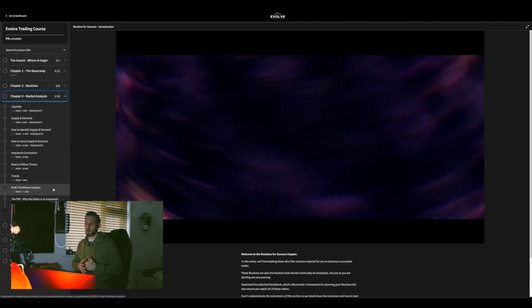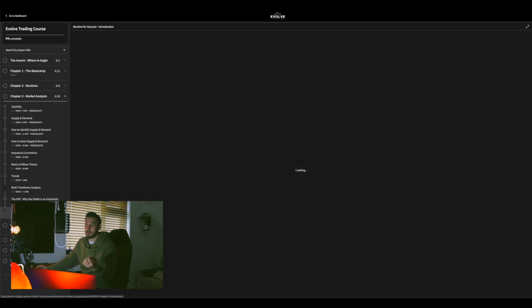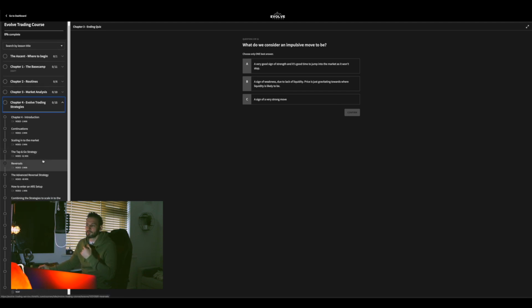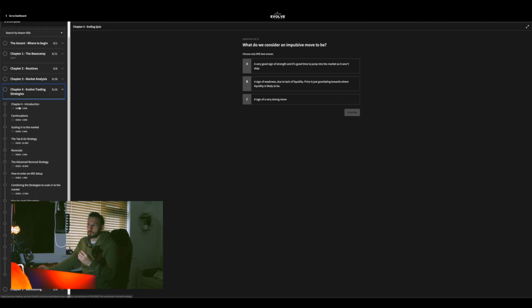So it's not just the basics behind top-down analysis of this is what you need to do. We start from the top, we start from the bottom. We actually have more of a unique way of looking at the markets, which enables us to have more of a neutral bias. So I explain in detail how we approach this and how you can do this too, to apply it to your weekly analysis. And then the DXY, why we start on this and why the dollar is so important in our analysis. Then we have an ending quiz. So you're quizzed on all of the knowledge throughout the chapters to ensure that you're actually picking up this key information. Then we go into chapter 4, which is actually the nitty-gritty Evolve trading strategies.